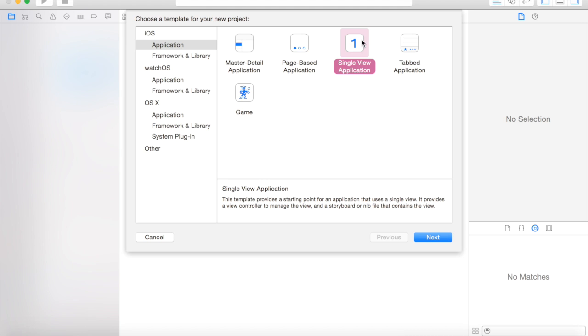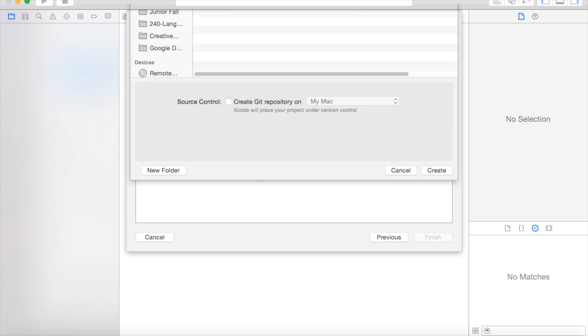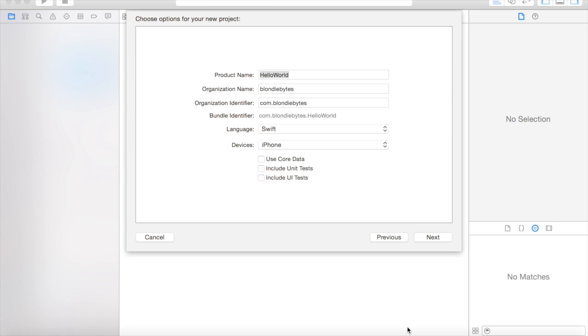So we have this single view application. We'll click next. We always have to create a product. This is so annoying. Why can't you just let us code? Well, nah, Apple doesn't do that. Okay, so we're going to call this Hello World because we're saying hello to the new world of Swift. And before we continue, you can put whatever you want here. It doesn't really matter. It's just, this is me. This is my identifier type of thing.